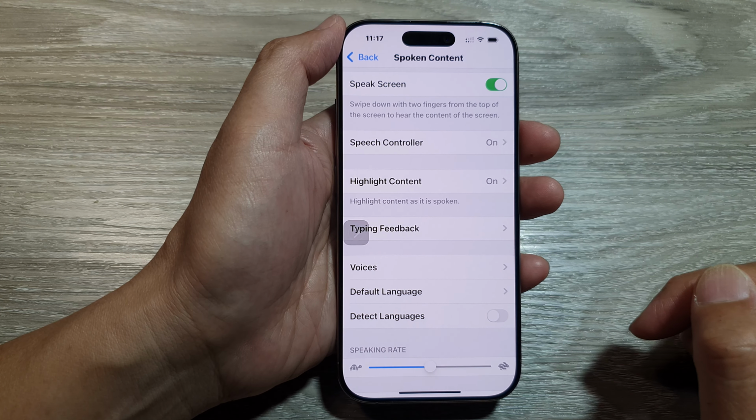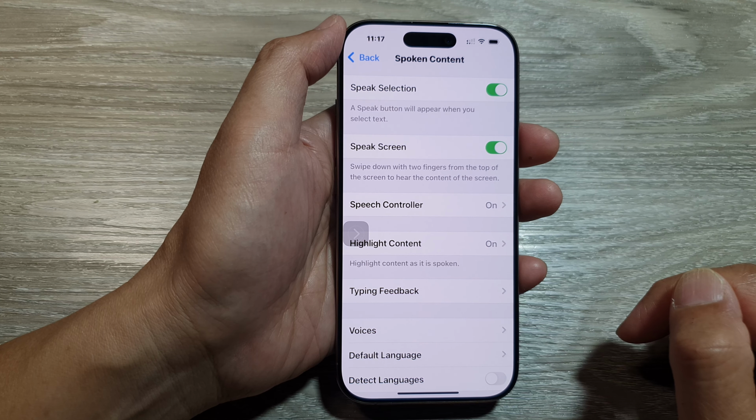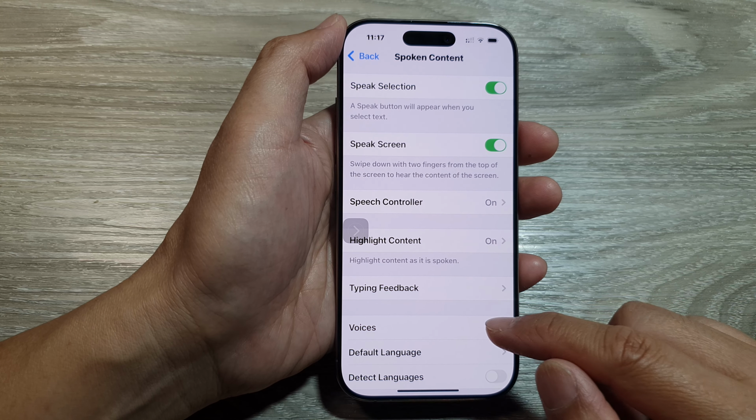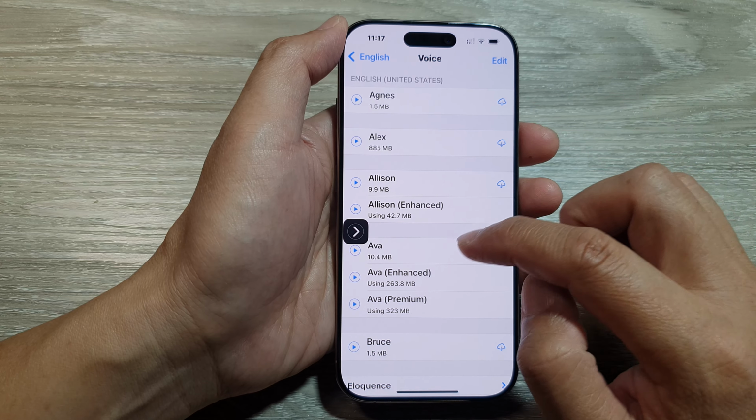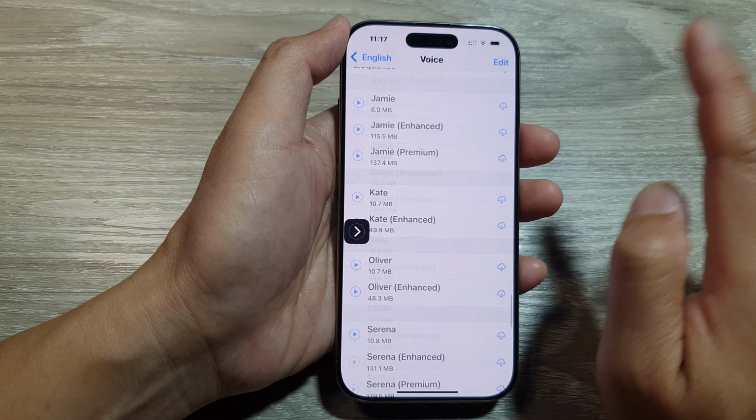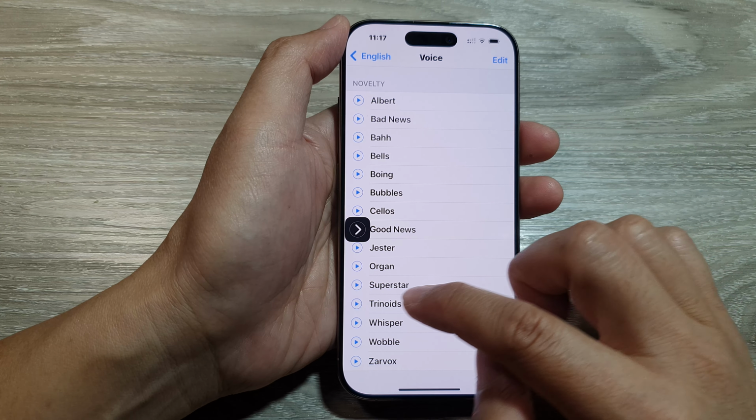Spoken content. Speak selection on. A speak button will appear when you select text. Speak screen on. Swipe down with 2 fingers from the top of the screen to hear the content of the screen. Speech controller on.